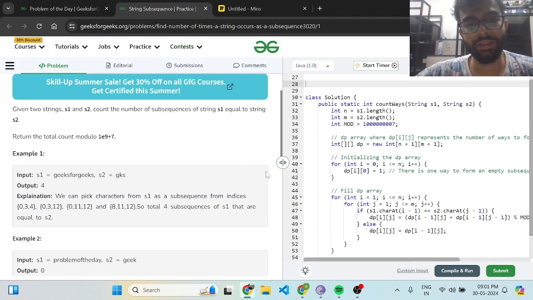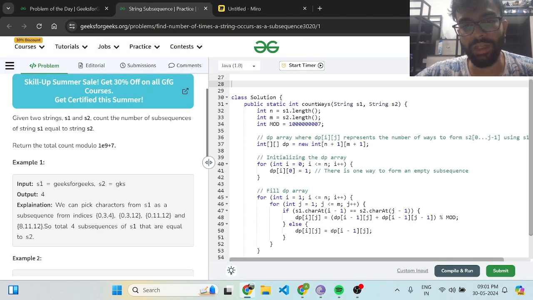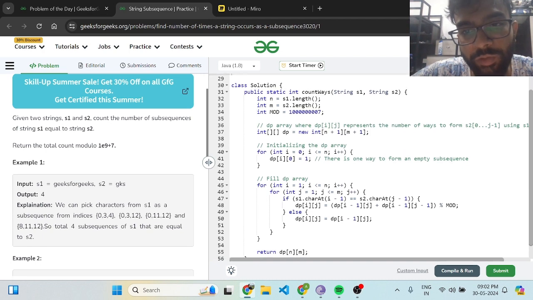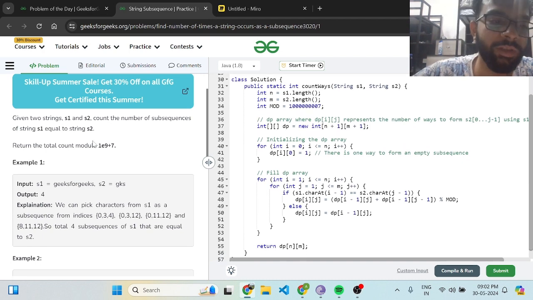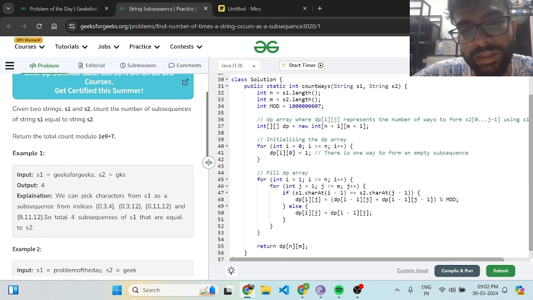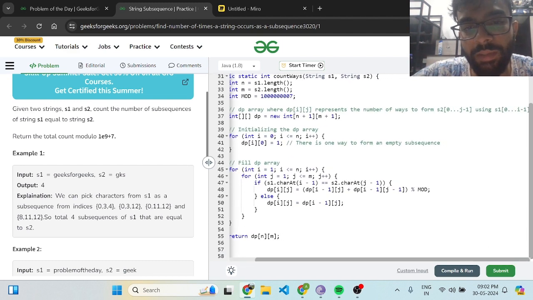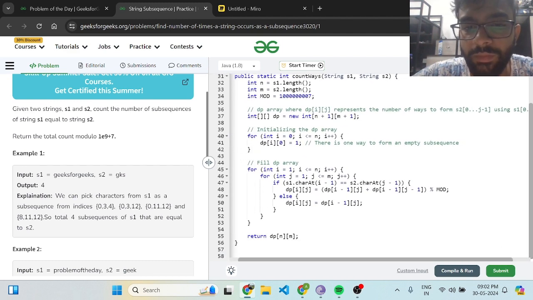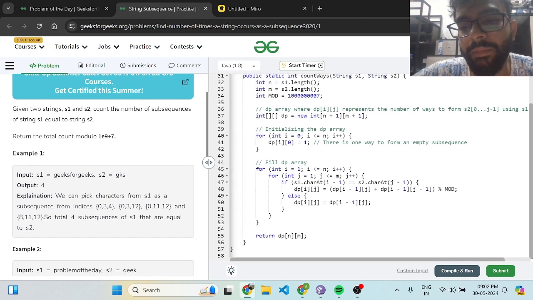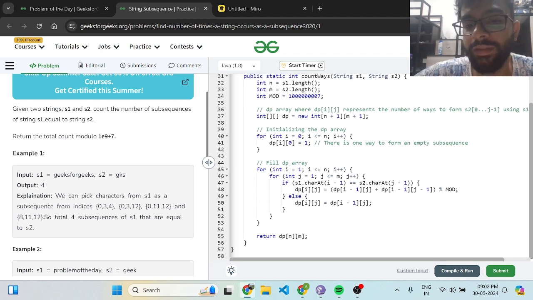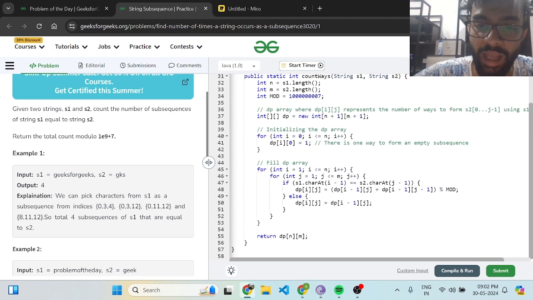So over here you can see we have taken a function of integer return type, which has 2 parameters s1 and s2. Initially I'm going to take the length of the 2 strings. A modulus constant will store the modulus value of 10 to the power of 9 plus 7. There will be a DP array with the limits n plus 1 and m plus 1. Now we are going to fill up the DP array. One way to fill up the empty subsequence is DP of I and 0 equals 1. So first we are going to make the DP table empty and then fill it up with 1s in the I component.